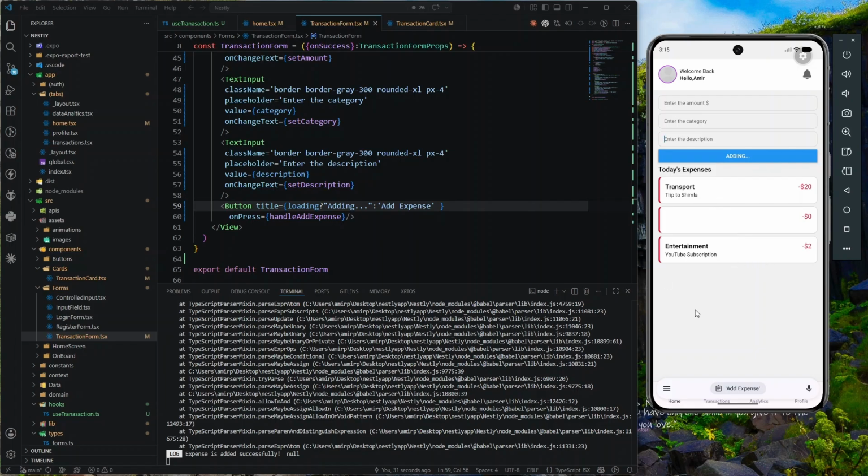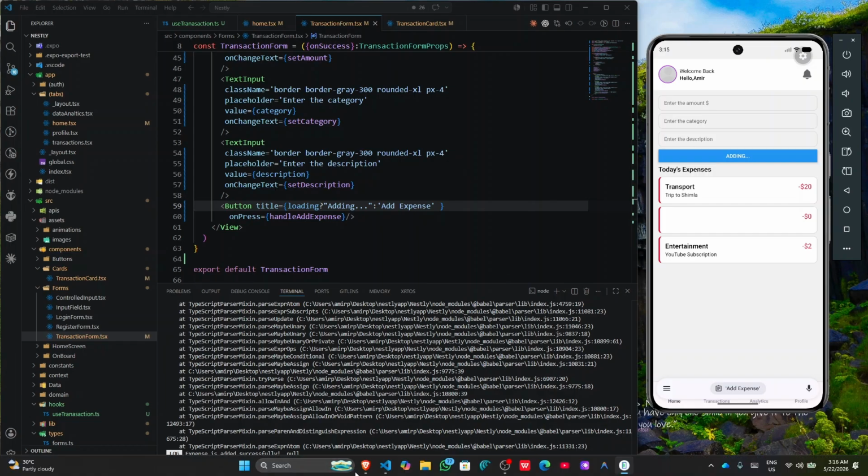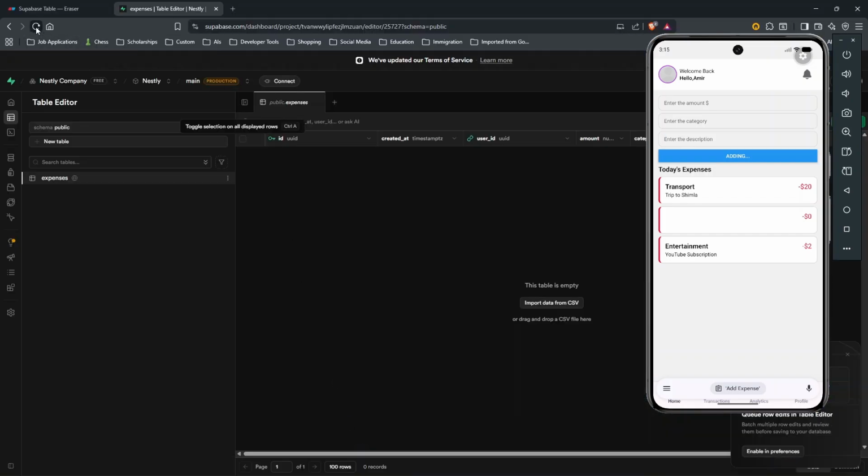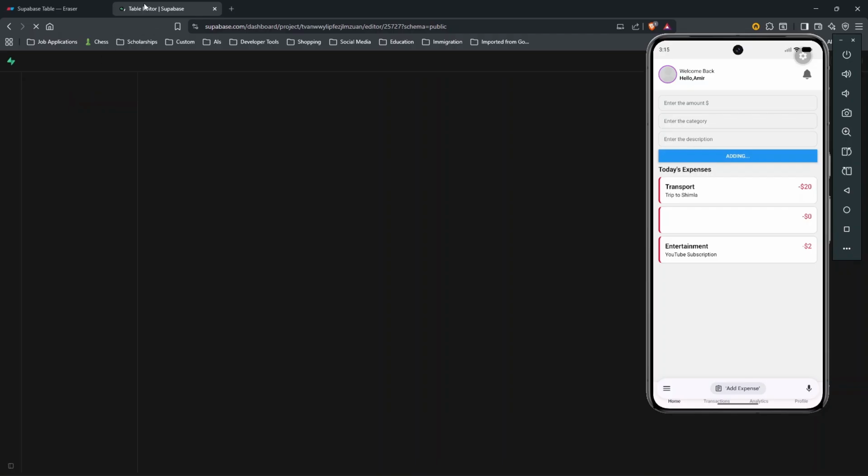And this is it about the add or the create operation. And if I take you to our database table, I'll just reload this. I'll just refresh this.